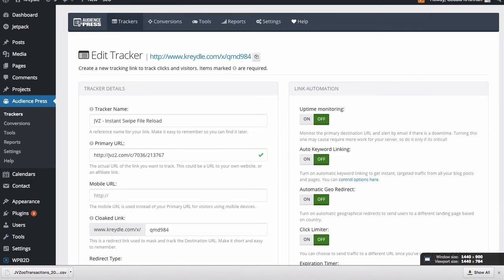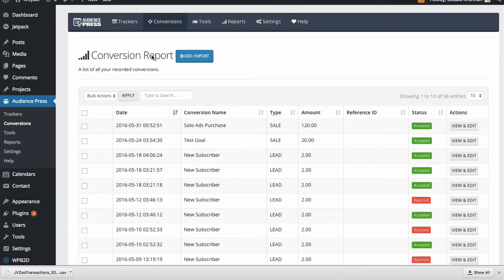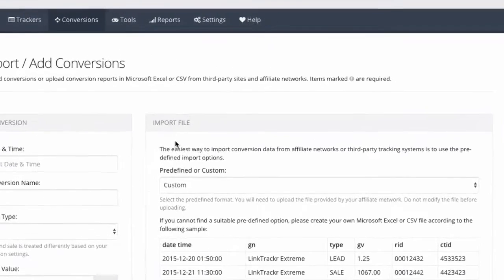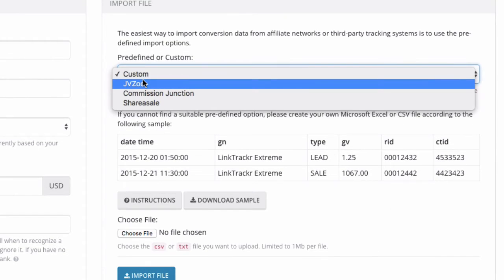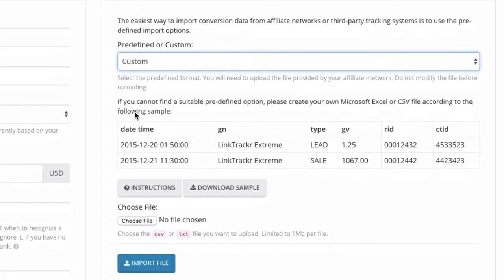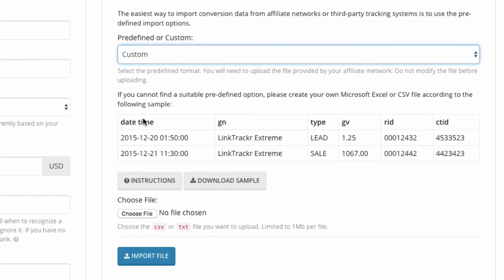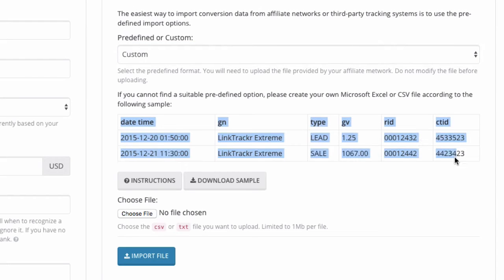So now I'm going to go back to Audience Press. I'm going to go to Conversions, and then I'm going to click on Add Import. So now under import file, I'm going to choose a predefined option here, which is JVZoo. And as I said, if you are going to edit that file, you would need to make sure that when you want to upload it back, it follows this sample format, as you can see here, okay? You can click on instructions. We have lots of instructions, or you can click download sample to download a sample CSV file with the rows and columns, and all you have to do is populate the data in the correct rows and columns.